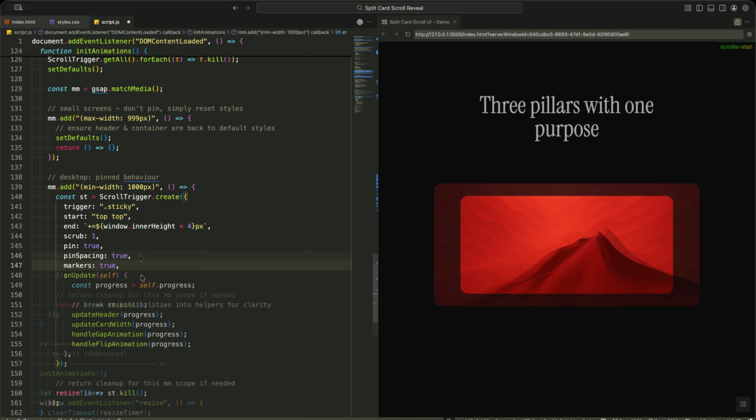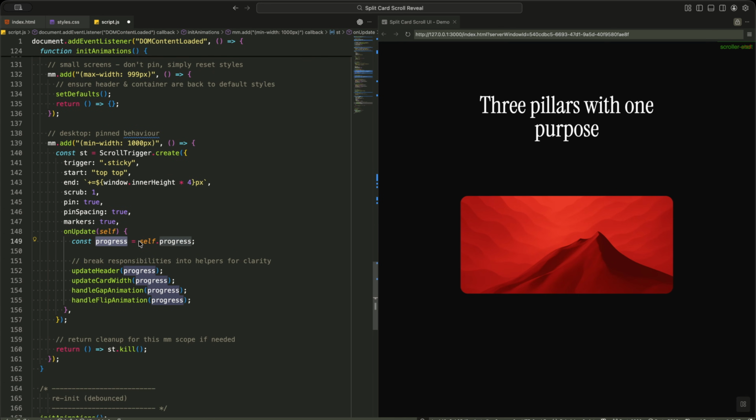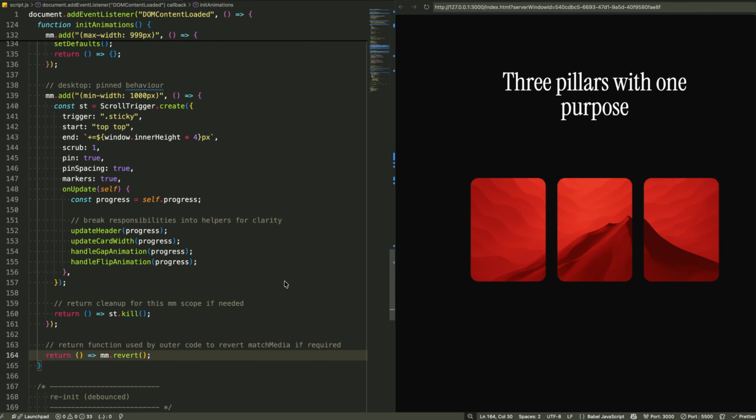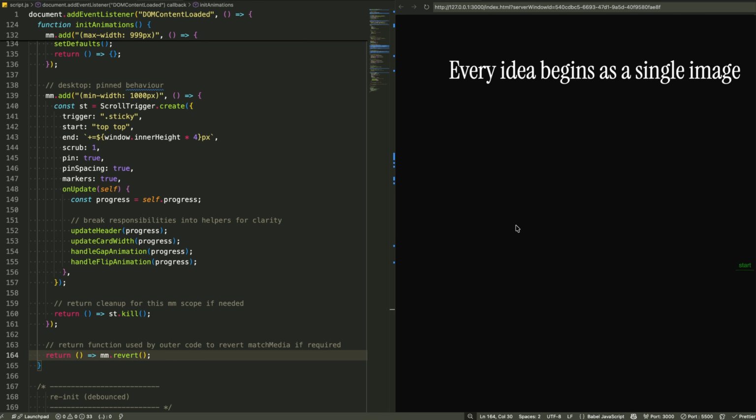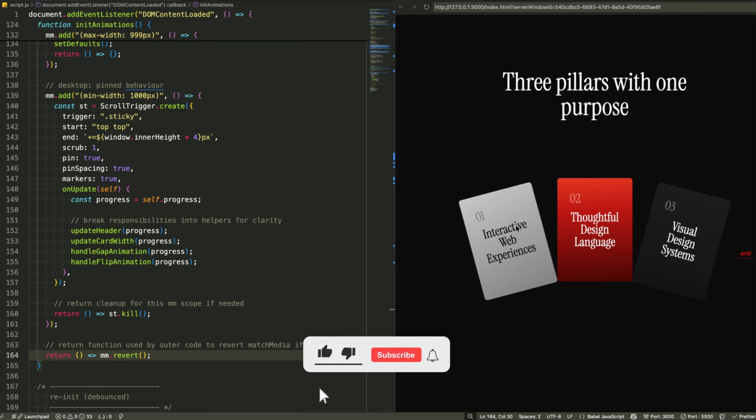Now, the real brains are in the onUpdate callback. Every time the scroll position changes, this function runs and gives us the current progress from 0 to 1. I break down the responsibilities into our four helper functions. Update header handles the fade-in of our headline. Update card width smoothly shrinks the container. Handle gap animation separates the cards. And handle flip animation flips them over. Finally, I return a cleanup function that kills this scroll trigger if we switch back to mobile, preventing any conflicts or memory issues. This setup gives us that perfect synchronized scroll animation where every movement triggers a beautiful visual response.